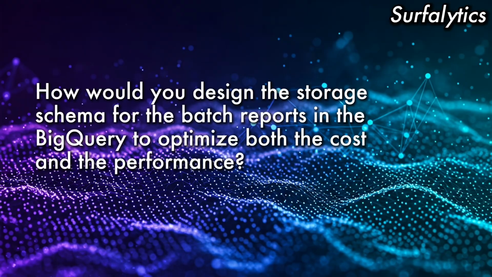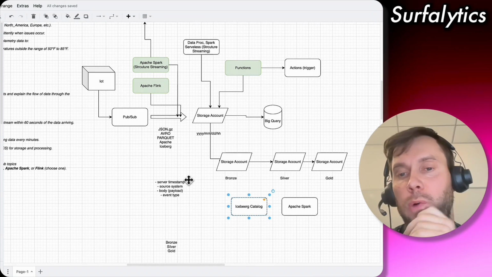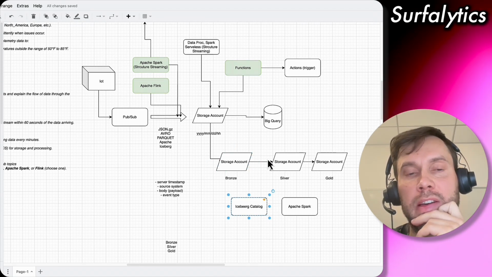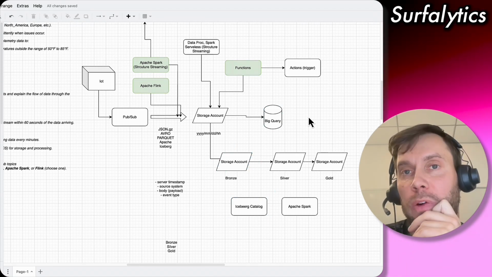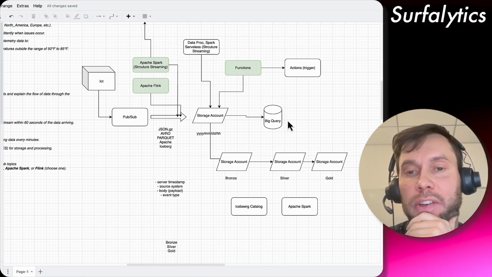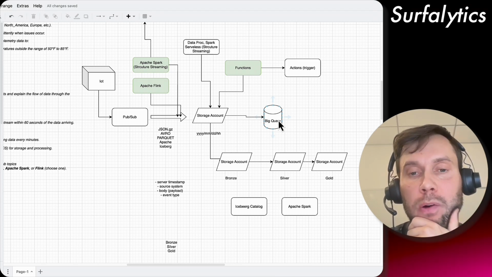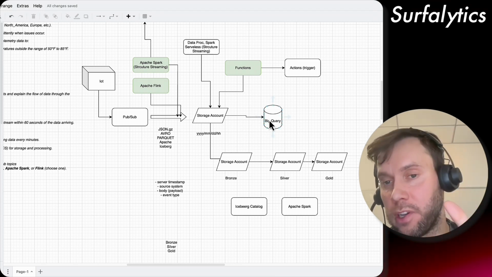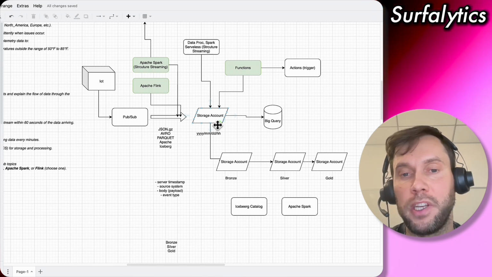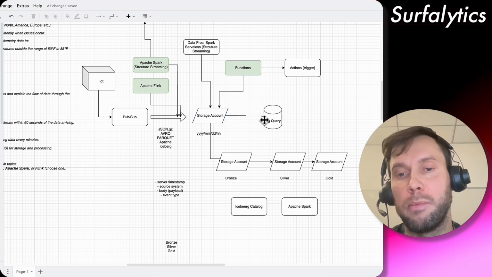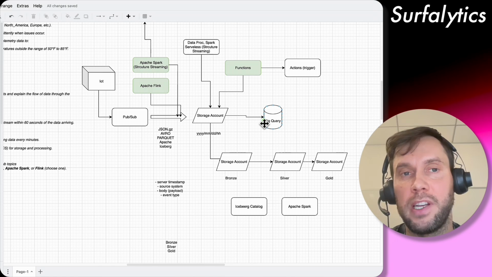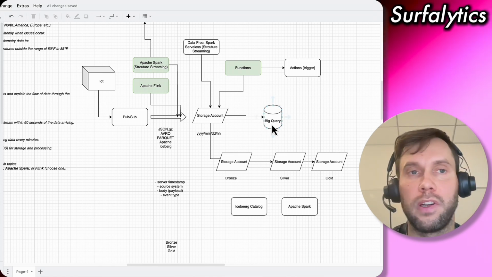How would you design the storage schema for the batch reports in BigQuery to optimize both the cost and the performance? BigQuery works as a service, and it will work with anything, trying to perform well. Definitely, if we talk about performance, then my options are to have external storage and query data from there, versus copying data physically into BigQuery. Copying data physically into BigQuery will already improve performance a lot.